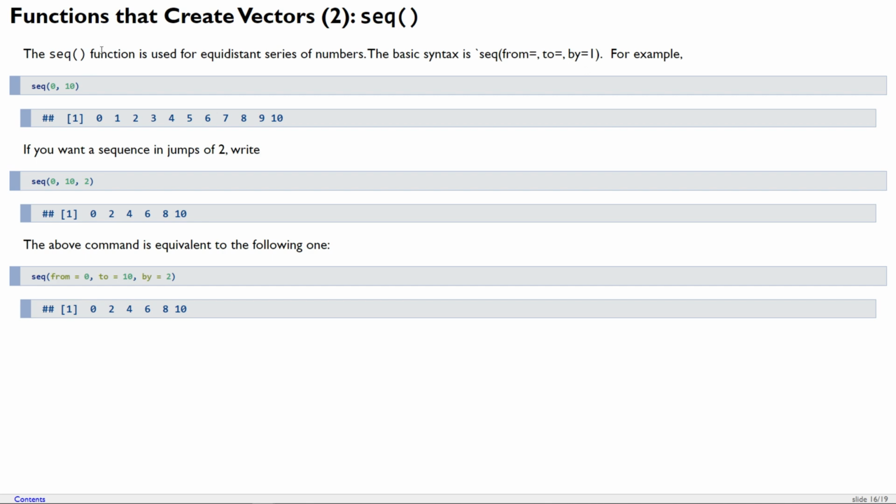For example, if we want to create a sequence of consecutive numbers from 0 to 10, we can use seq(0, 10). If we want the jump to be 2, then we add a by argument at the end, by = 2. Then we have a sequence of consecutive even numbers between 0 and 10.